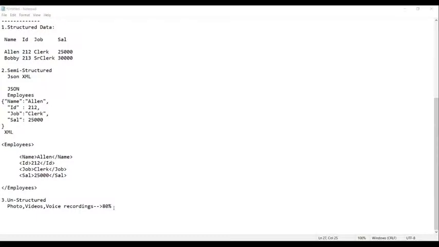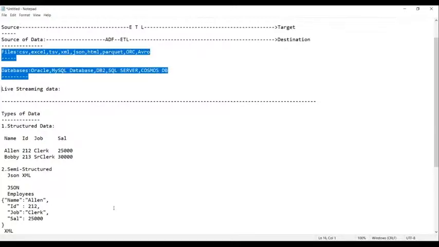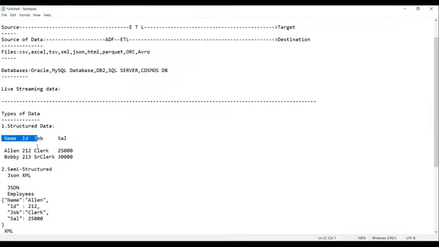So these are the things we have. But here, as you know, for the process of ETL we require the source and the target. Source is here, and these are the types of sources we have: files, etc. From these sources, we can get structured data, semi-structured data, and unstructured data.